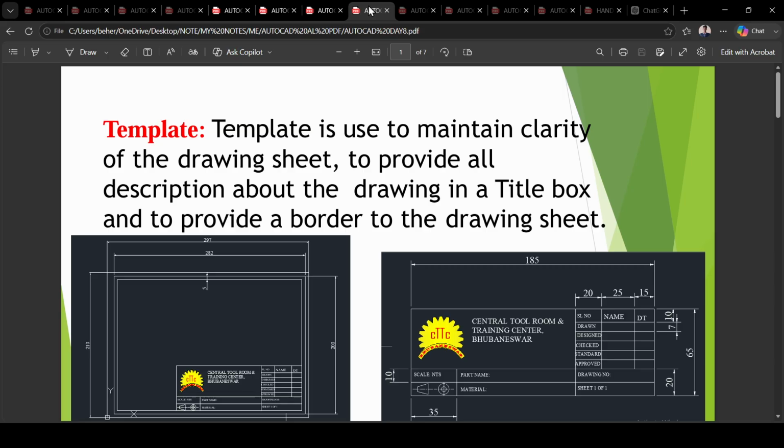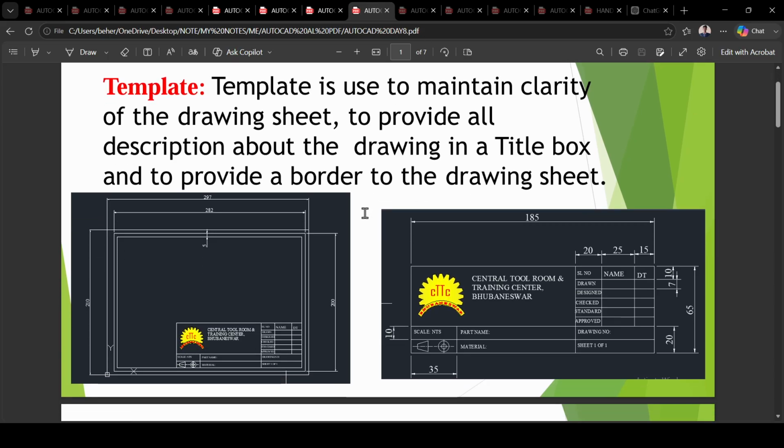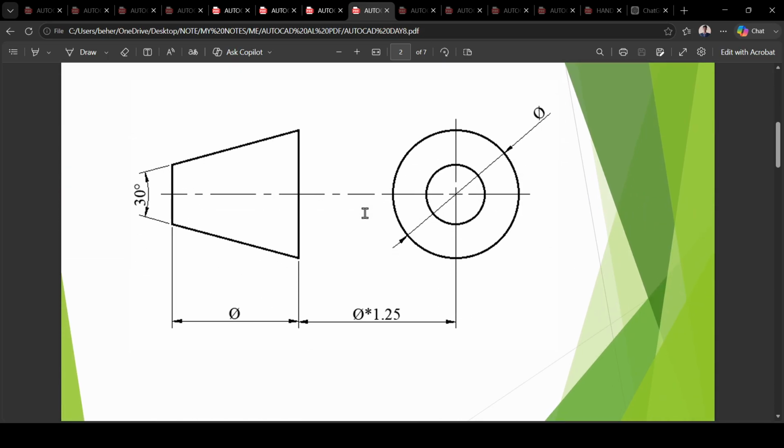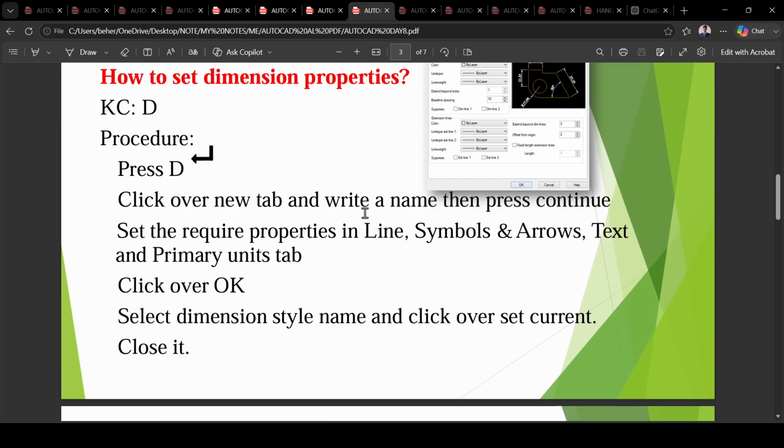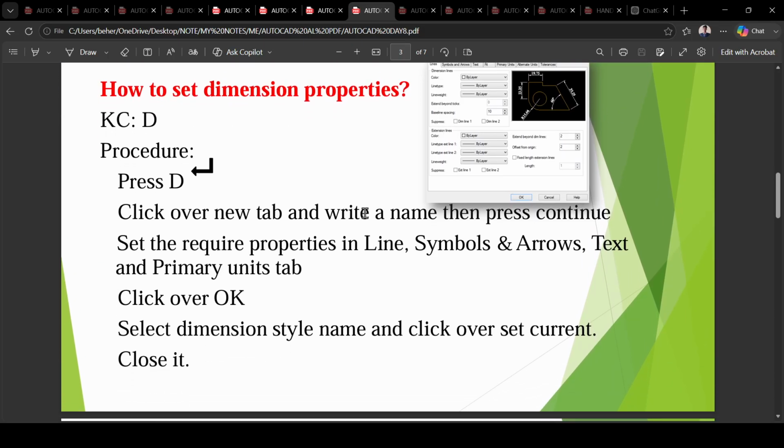And another thing is what is template. What is template? Template is used to maintain clarity of the drawing sheet, to provide all description about the drawing in a title box, and to provide a broader border to the drawing sheet. See, that is the image of the drawing, and how to set a dimension properties.